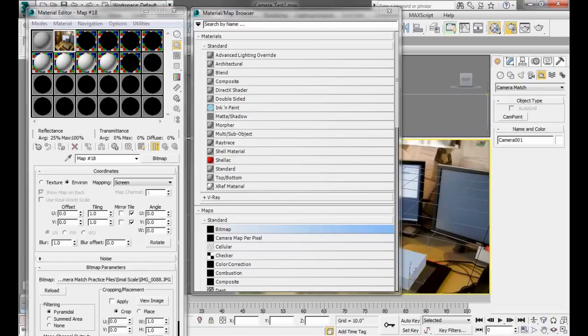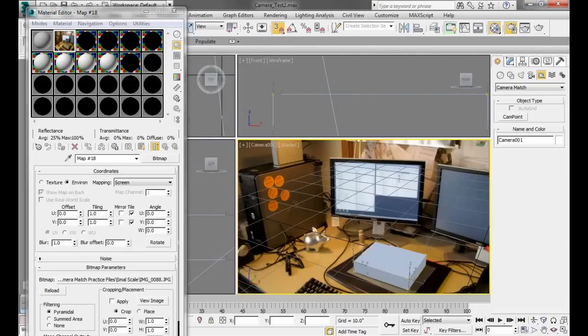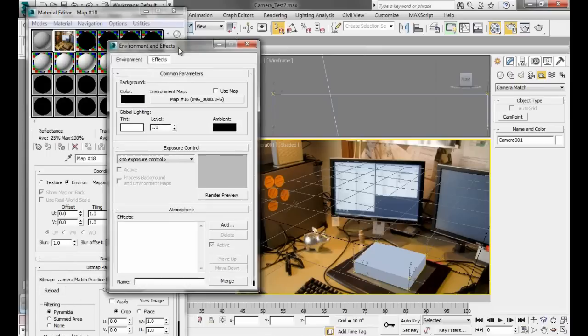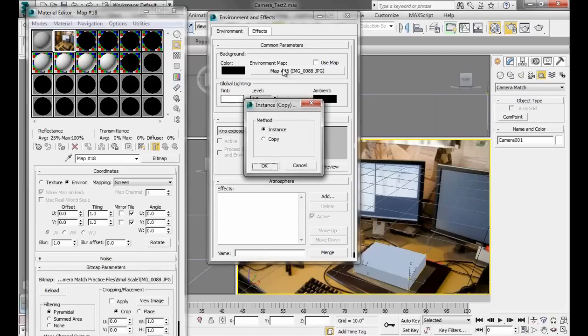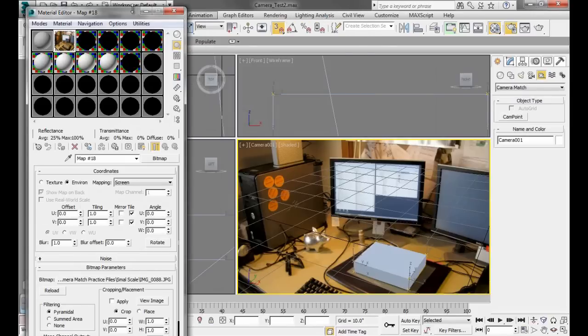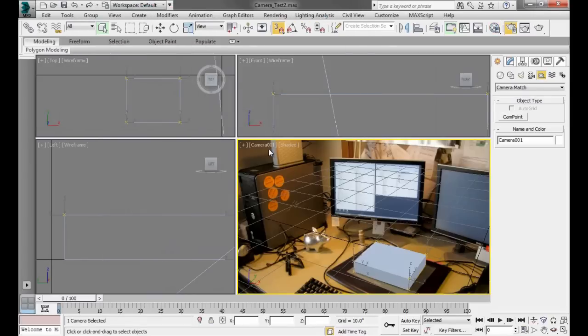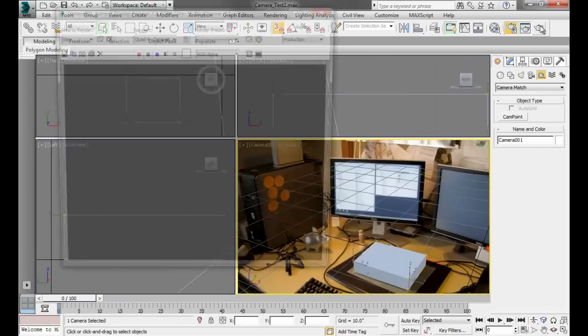So you need to launch the rendering environment pull-down menu, right? The dialog box right here, render environment. And it launches. Then grab the bitmap for the background, drag it, place it on top of the name, accept it as an instance. Ensure that use map is checked. Now you can close those two windows and render the viewport. And there you go. The tutorial is complete.